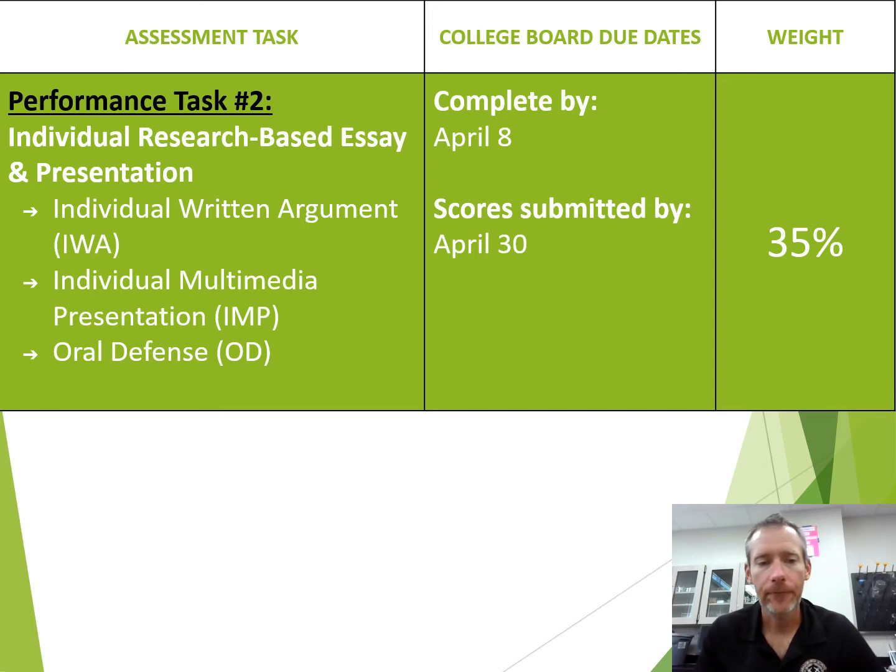It's usually about 7 to 8 pieces, and they have an overall theme. Last year was happiness. That stimulus material that comes out is usually in January.